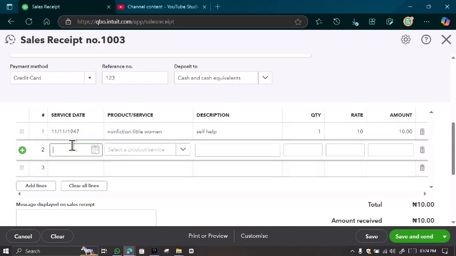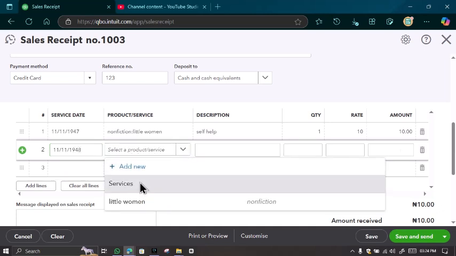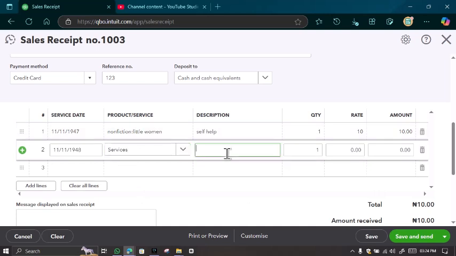The second one, say it was the same day the person bought it. But let's say 1948, the person comes on the same day, same month. Yeah, I know, weird. Then let's choose services instead. So what service does the person want? The person wanted me to explain the book to them. So let's say guidance, whatever. So you put in the information.